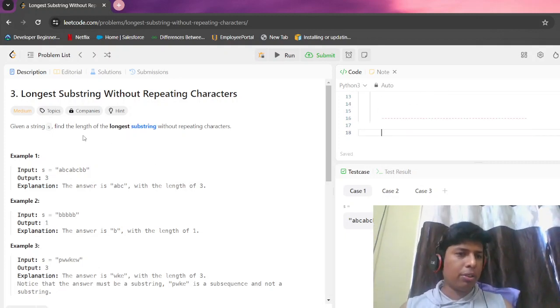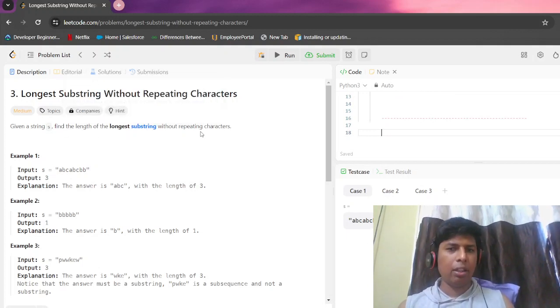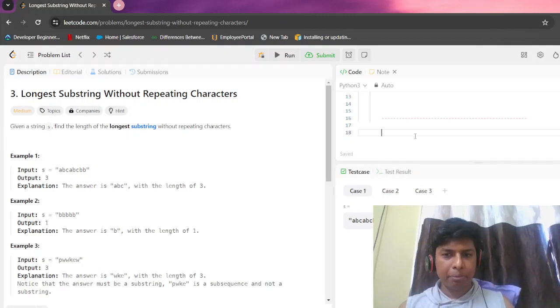So let us go to the question. The question is very simple. Given a string s, find the length of the longest substring without repeating characters. What do you mean by without repeating characters? Suppose this is a string, and you can see ABC till here, or BCA till here, or CAB. This is the longest substring where no letter is repeated. So the length should be your output.